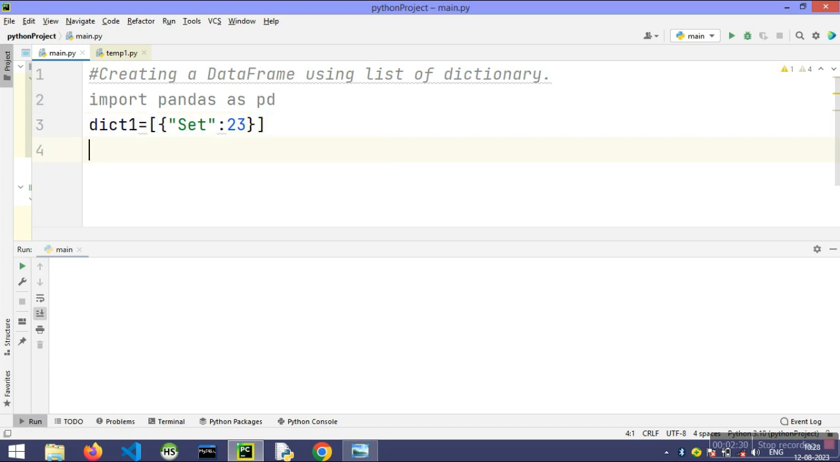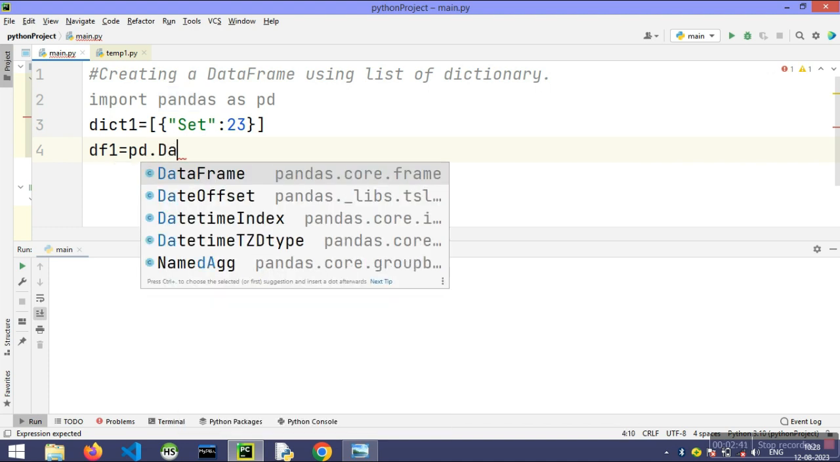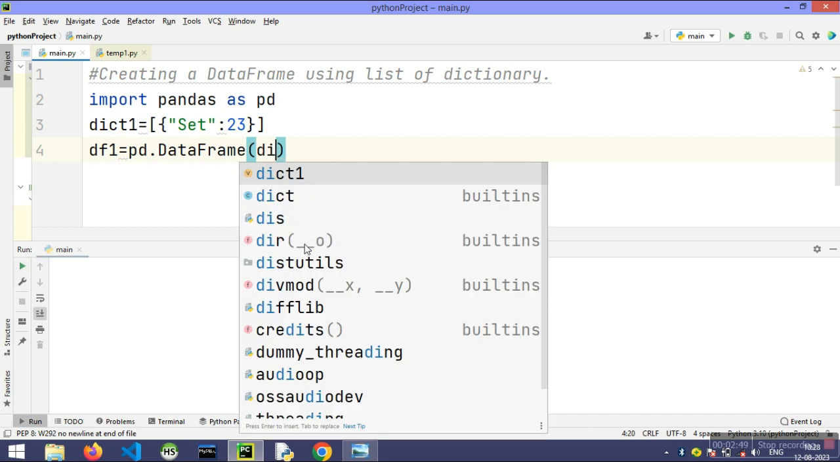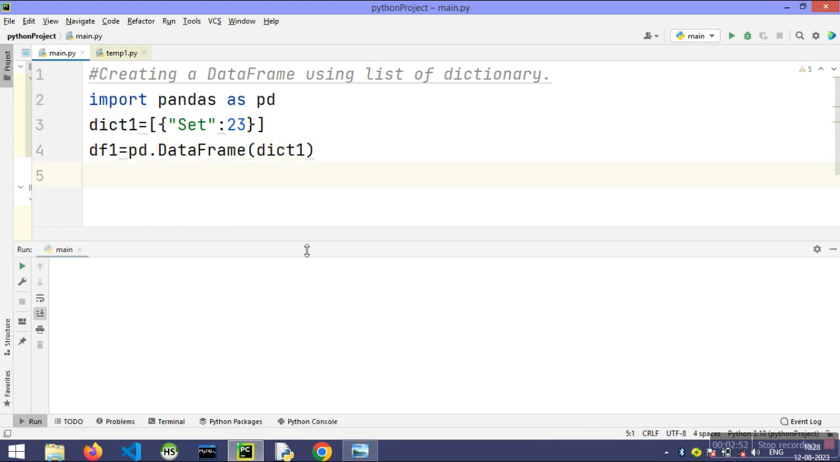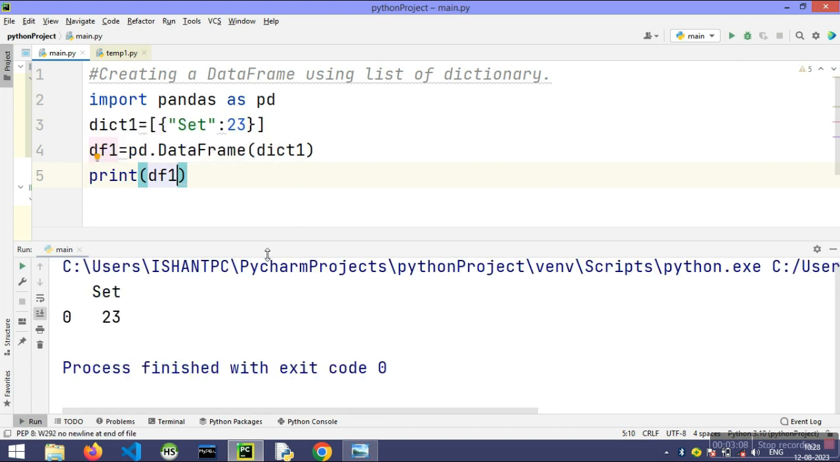Now we are going to pass this value to the data frame object. So create a data frame object, say df1, using the alias along with DataFrame. Now let's pass dict1 into the data frame object. Since the dictionary is now inside the data frame object, we have to print it. So I will write print along with df1. Now let's try to execute it.